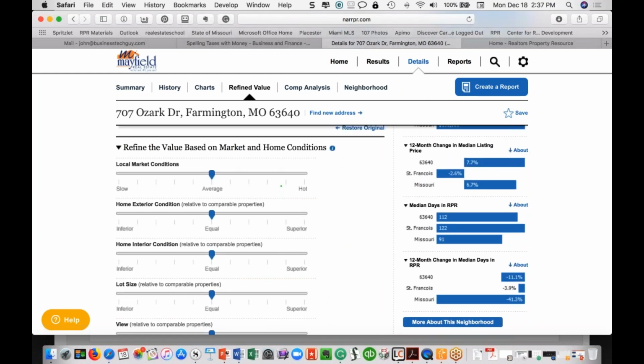We've got to remember this. Whether it's an AVM or an RVM, it's simply a computer trying to make a guess. The computer has never been able to walk through the doorway and look at the house. You and I have that privilege to do that, to inspect the property, to look at homes.